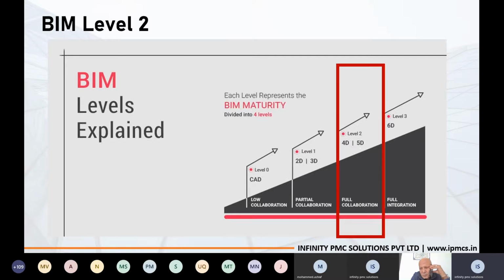Level 2 is what is called full collaboration, which includes 4D and 5D. Here in Costex we can do this 5D, which is the main important factor for achieving level 2. That is why I insisted on the term collaboration in my earlier slides.